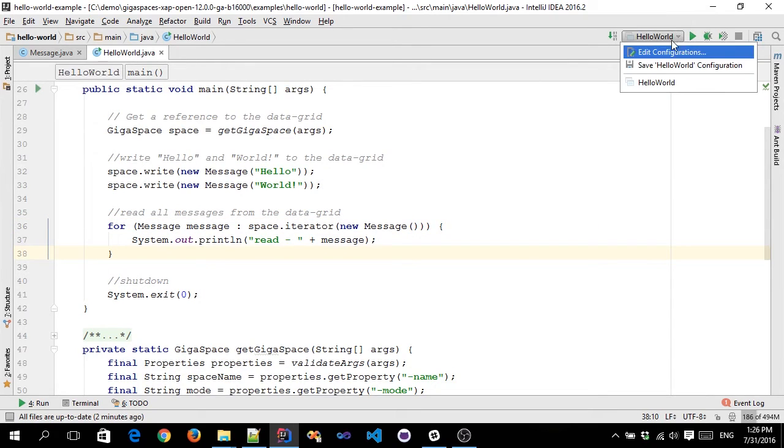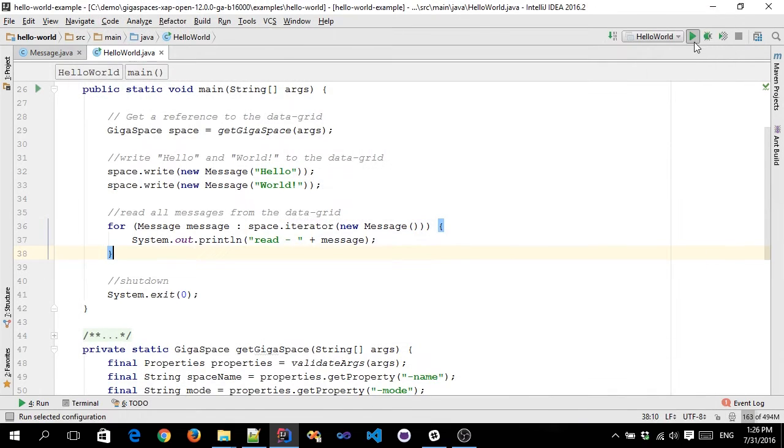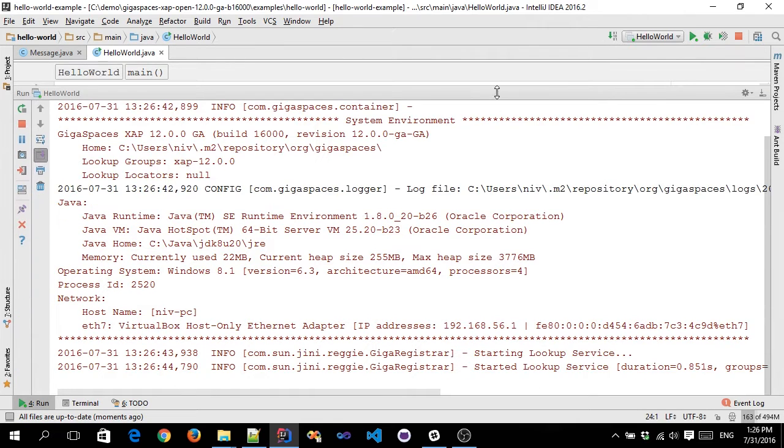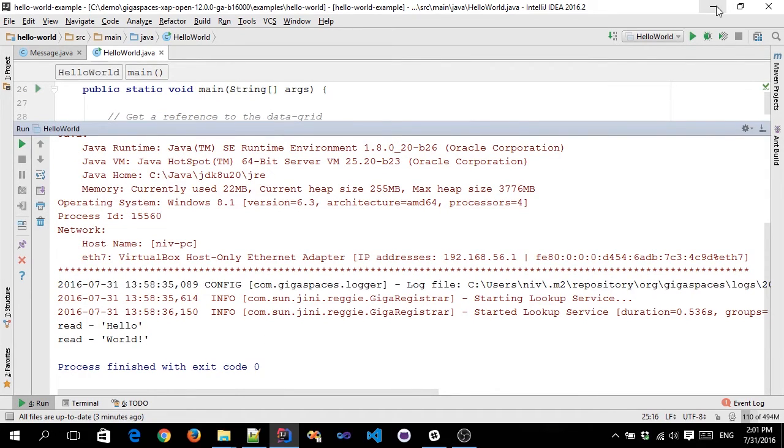Let's run this with an embedded space called demo. As you can see, the output shows all the objects we've written in the code. Let's try this with a remote space.